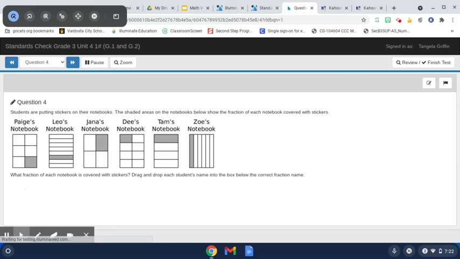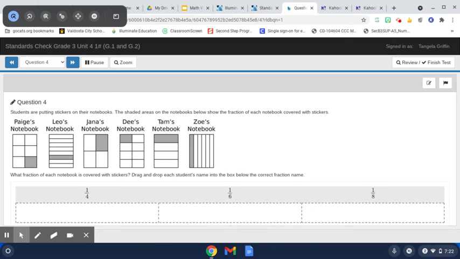Now my last question, question 4. Students are putting stickers on their notebooks. The shaded areas on the notebooks below show the fraction of each notebook covered with stickers. Paige's notebook, Leo's notebook is a certain fraction. Jana's notebook is a certain fraction. Dee's notebook is a certain fraction. Tam's notebook is a certain fraction, and Zoe's notebook is a certain fraction. They want you to write what fraction of each notebook is covered with stickers. Drag and drop each student's name with the box below the correct fraction name.